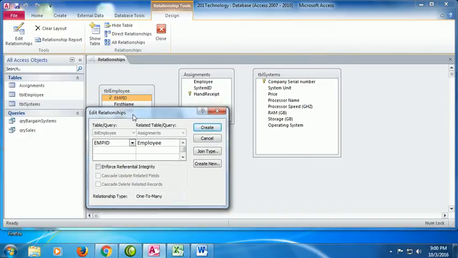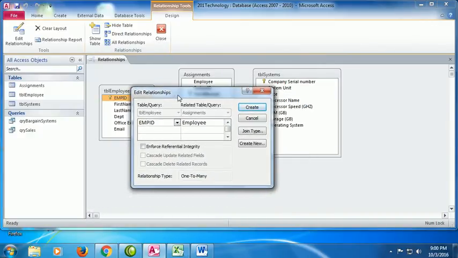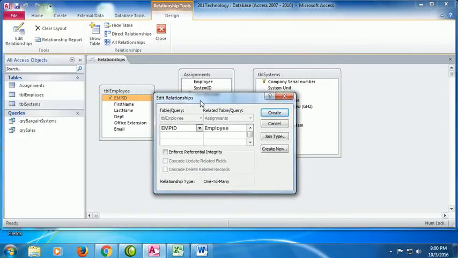So I'm going to grab and drag that employee ID over to the appropriate field, and a box pops up that says, are you sure that EMP ID in the table about employees is the same thing as employee in the table about assignments? I am. I'm going to check the box that enforces referential integrity, check the box that cascades the update of related fields. It's a one-to-many relationship. I'm comfortable with that, and I'm going to hit create.